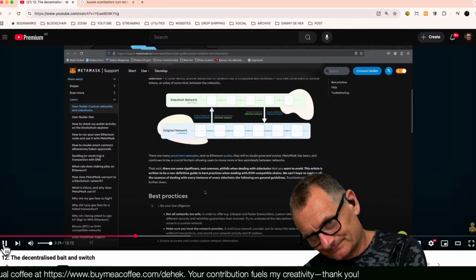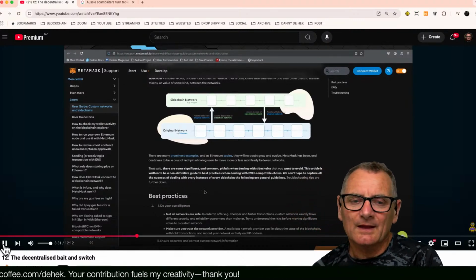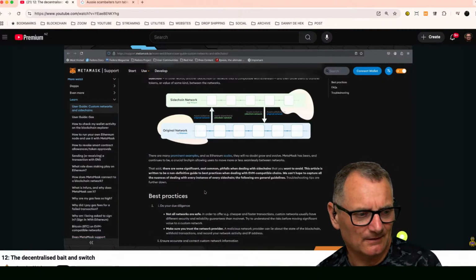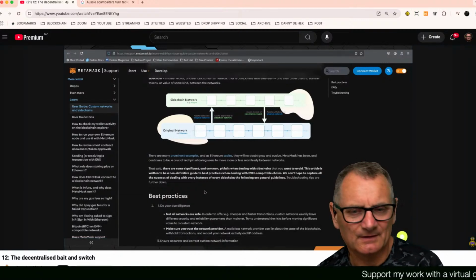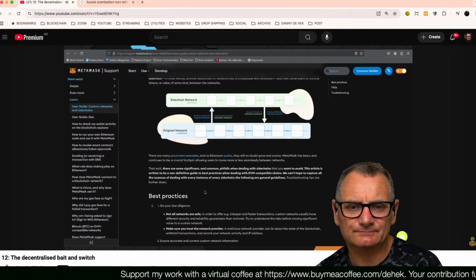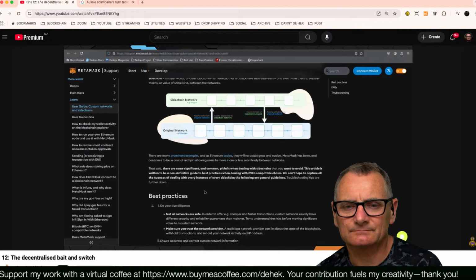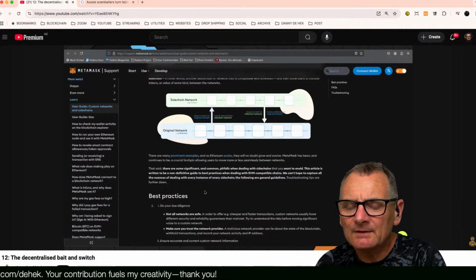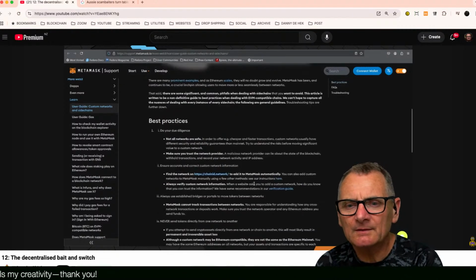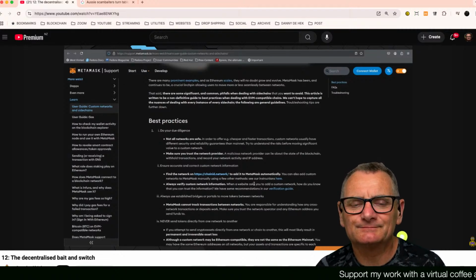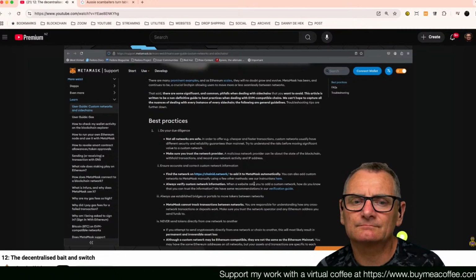Further down it says, that said, there are some significant and common pitfalls when dealing with sidechains that you want to avoid. This article is written to be a non-definitive guide to best practices when dealing with EVM-compatible blockchains, and we can't hope to capture all the nuances when dealing with every single instance of every sidechain, but the following are general guidelines. And then when they talk about best practices, number 1, do your due diligence. Not all networks are safe.